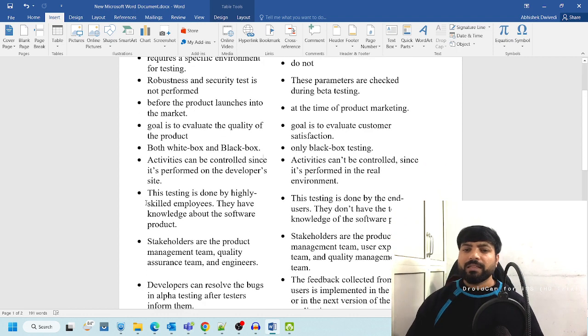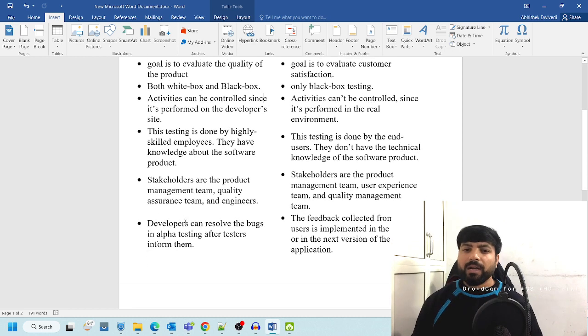The next is that alpha testing is done by highly skilled people, as we discussed, because highly trained people can test the complete application. But in beta, it is not like that. The stakeholders for alpha are the product management team, quality assurance team, and engineers. But in beta, the stakeholders are the product management team, user experience team, and quality management team. So what are stakeholders? They are the parties or people who are most interested in that application at that particular time.